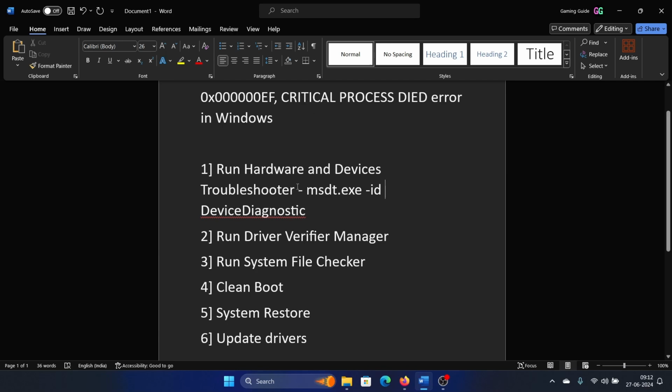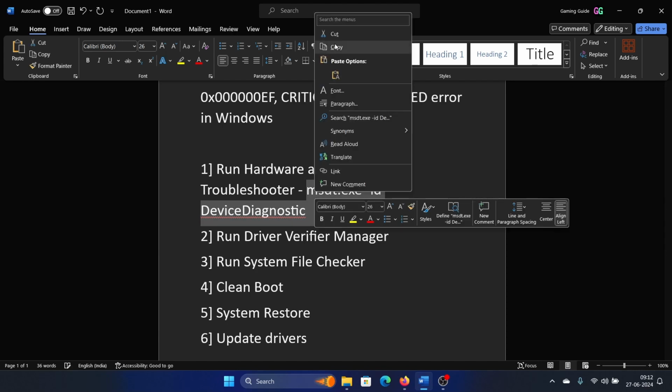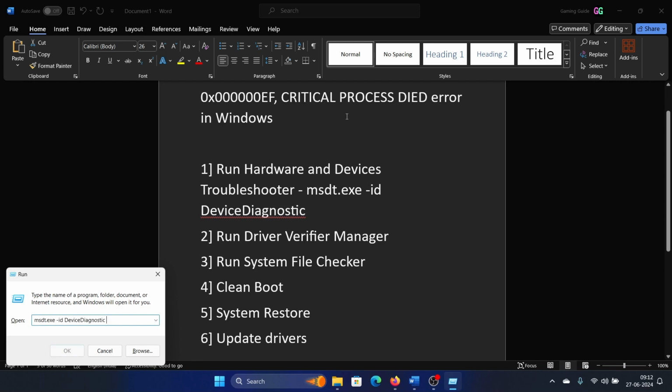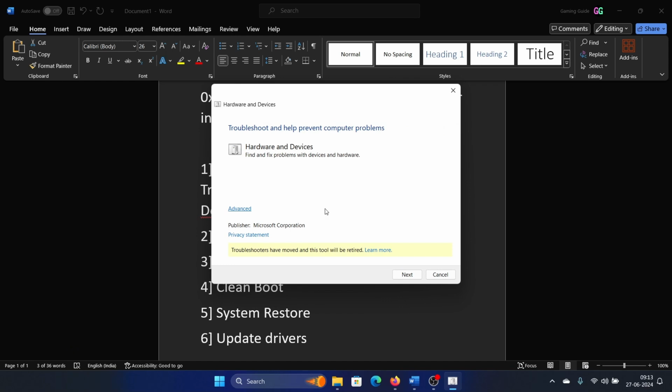The first solution is to run the hardware and devices troubleshooter. So the command is msdt.exe space -id space DeviceDiagnostic. You can remember it easily. Press the Windows key and the R button together. Paste this command here or write this command here. Click on OK. It will open the hardware and devices troubleshooter.